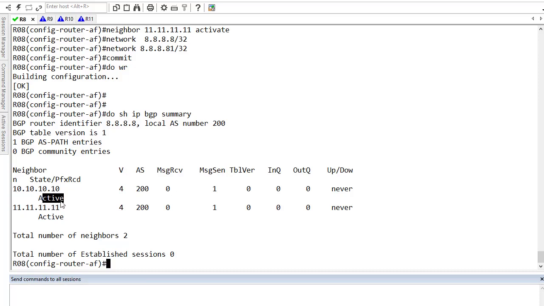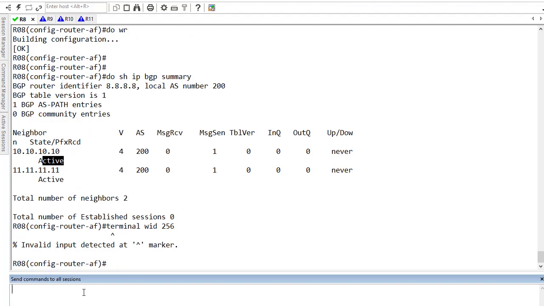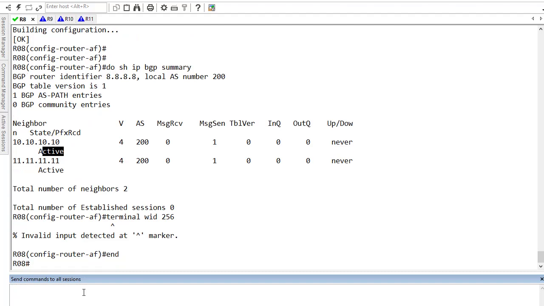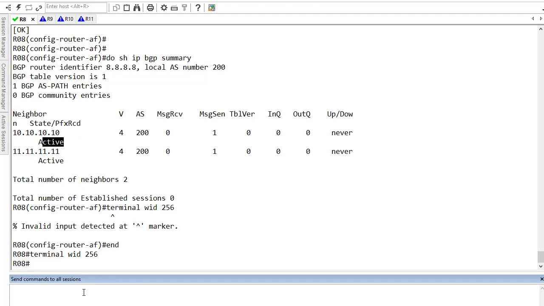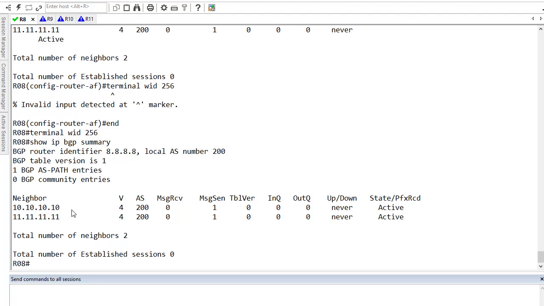This means that this is trying to reach to the other side. So let's just say something. I'm going to say terminal width is something like 256. And of course I should say end for this and then do this command, because in configuration mode you would not see that. Now if I just go back to here and execute this command, show IP BGP summary, you can see that this now shows in just one line without any problem.